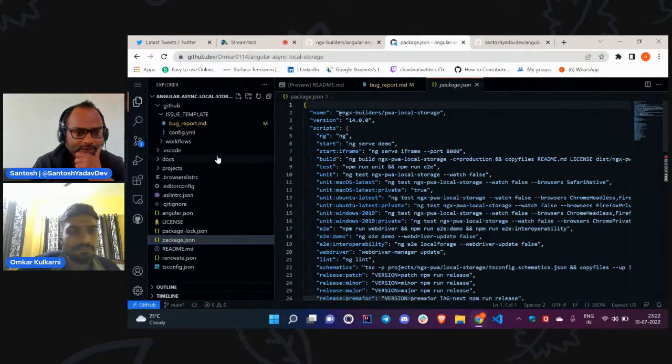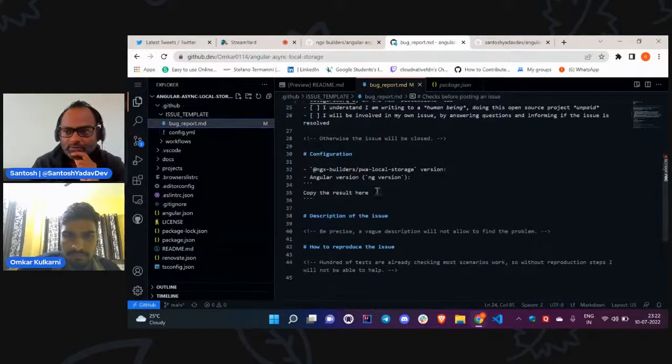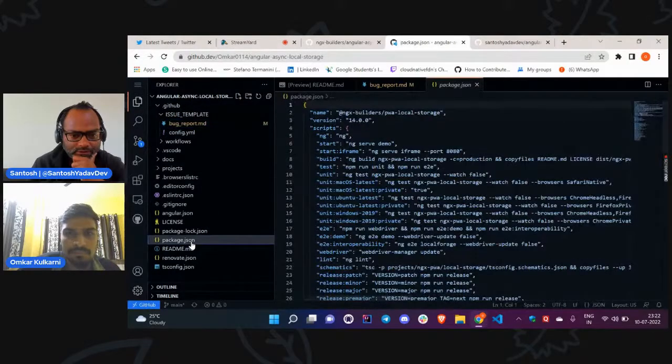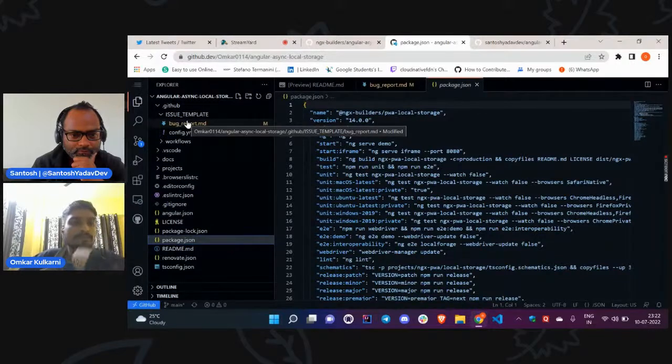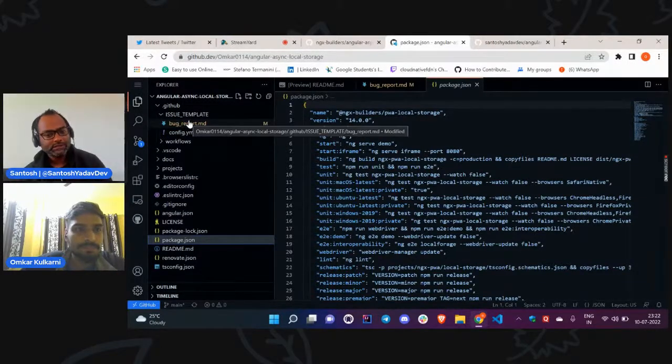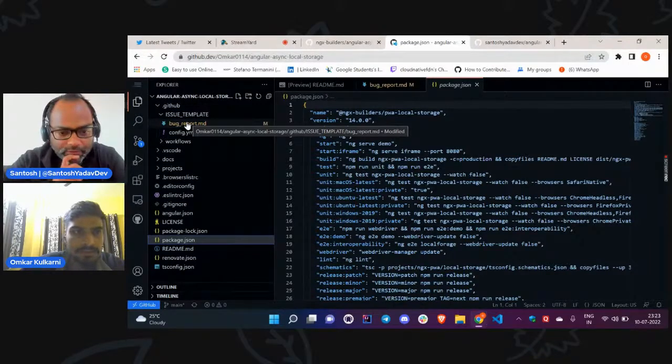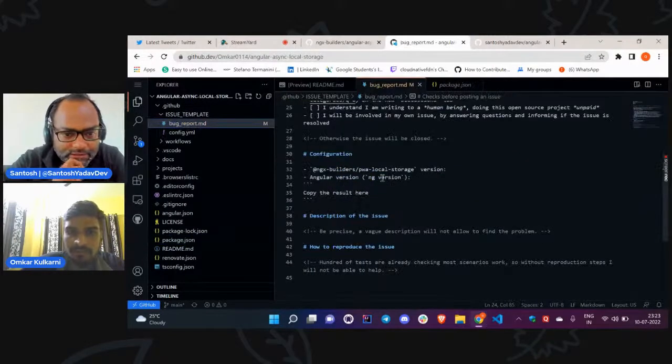Yeah. I'm just wondering why this is PWA local storage, because there was another one which is PWA local storage. I'm not sure. Okay, that was NGX PWA offline. Okay, cool. So there is another project. Okay, now this is done. I think we are good with the readme.